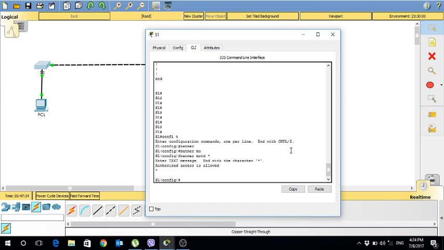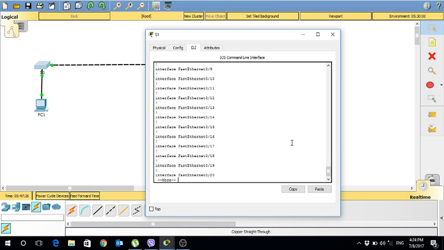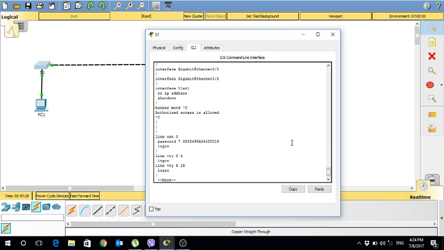So now we want to see the banner in effect in our switch. So you need to use show run. Scroll down and you will see the banner message: authorized access is allowed.